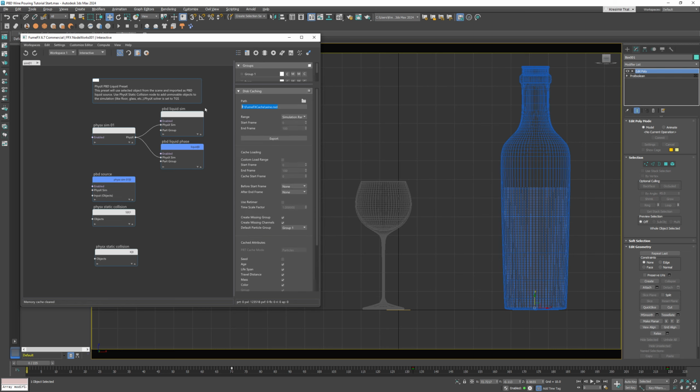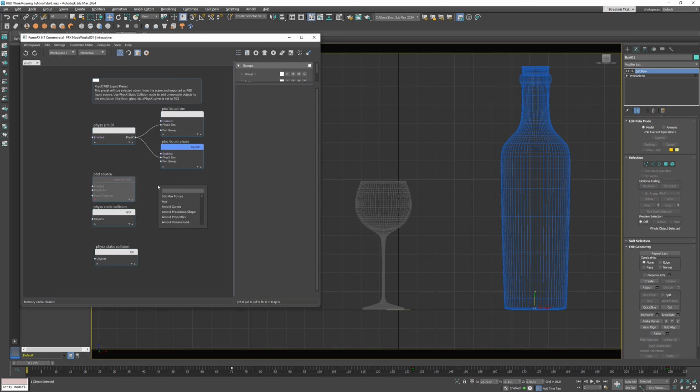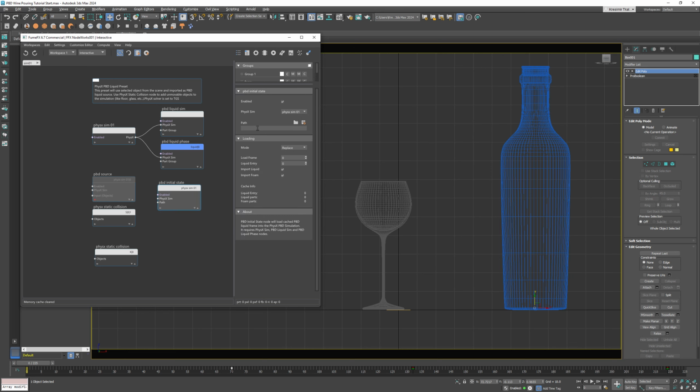The first step is to cache these initial 70 frames. Once the caching is complete, we'll disable the PBD source node and add an initial state node. In this node, we'll specify the cache file we want to load. In this case, I'll load frame 70 and set that particular cache file to be loaded at 3ds Max frame 70.